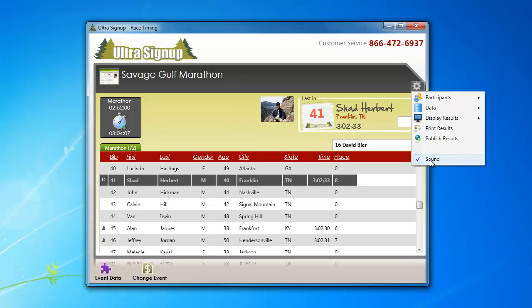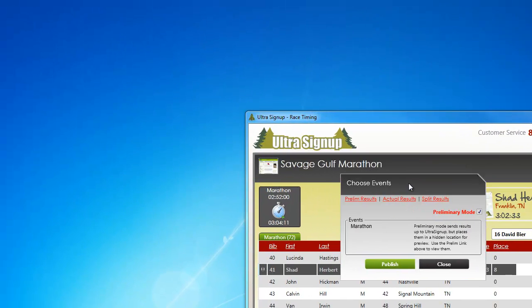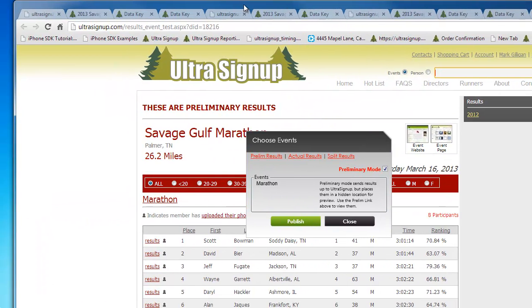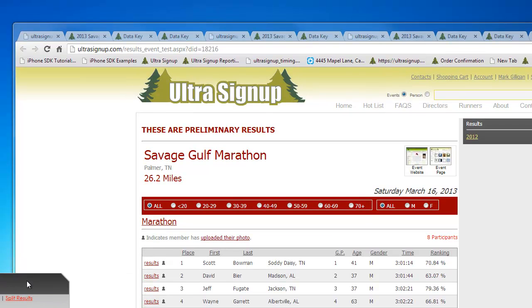Okay. Another thing is when you're ready to start publishing your results, click on the publish. You'll see there's a preliminary mode. That's kind of a good sanity check to test. You simply click publish, pop up prelim results, and that then shows you your results on UltraSignup, but kind of in a hidden page where people aren't able to see the results yet. And that kind of gives you an idea how it's going to look when it actually gets published.